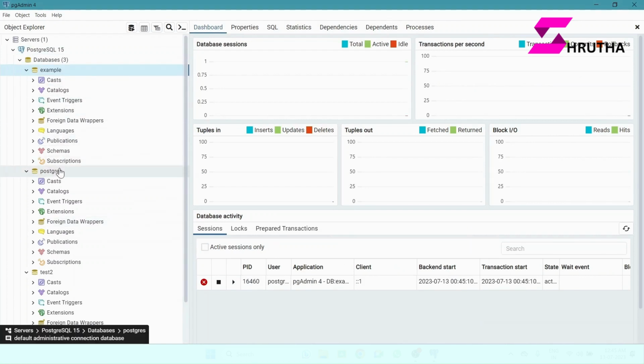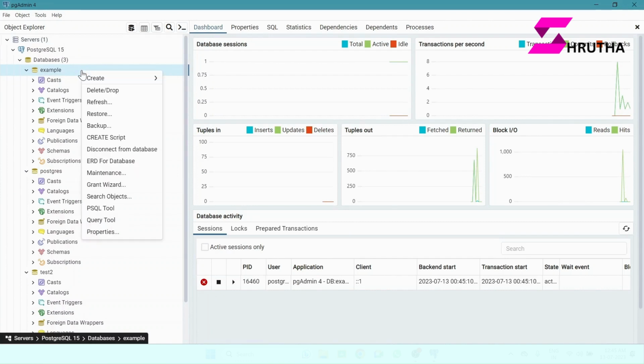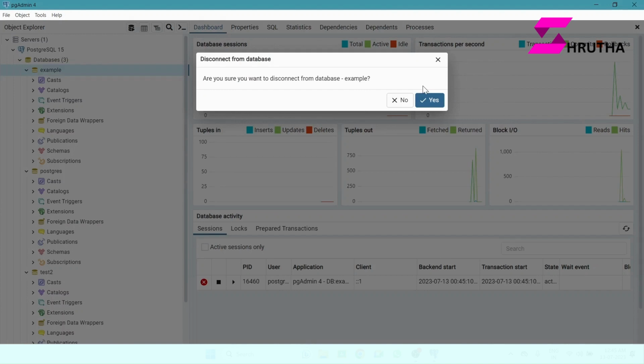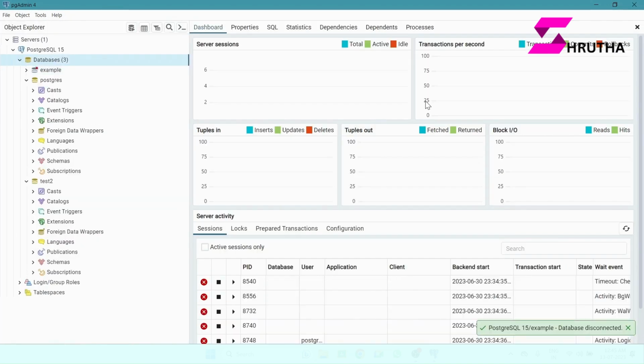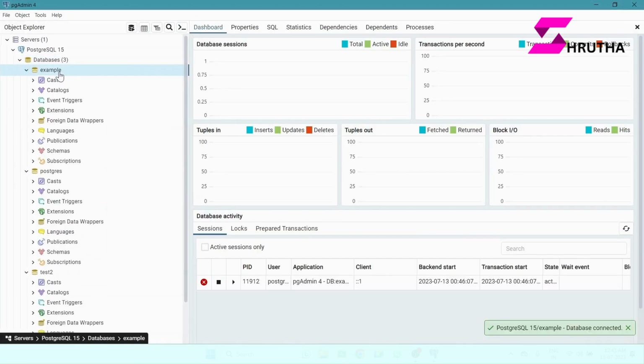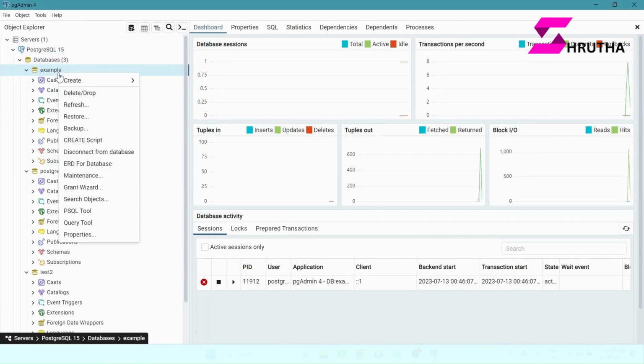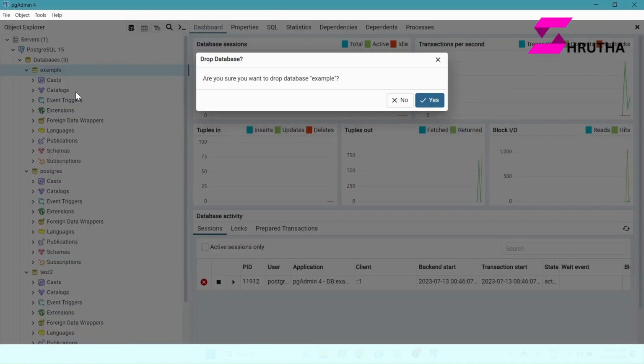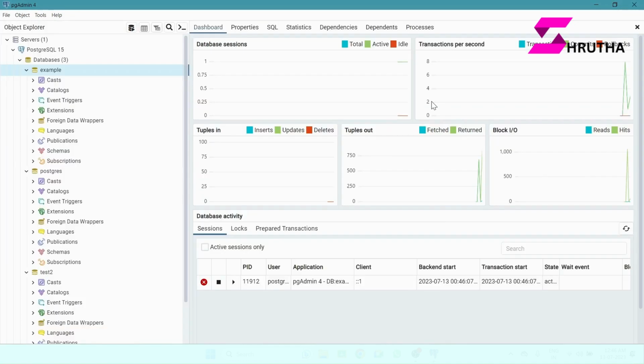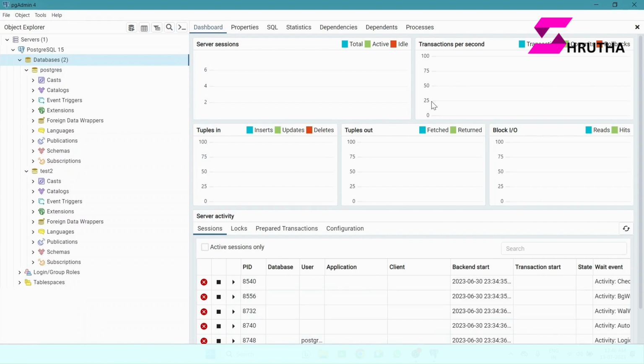In pgAdmin 4, you'll be connected to the created database by default, and you can disconnect from it if you want by right-clicking on it and selecting the disconnect option. To reconnect to the database, just click on it. In pgAdmin 4, you can easily delete a database by right-clicking on it and selecting the delete or drop option. That's it. You now know how to create a database and delete or drop it using pgAdmin 4. Now you can start working with your new database using the graphical user interface.